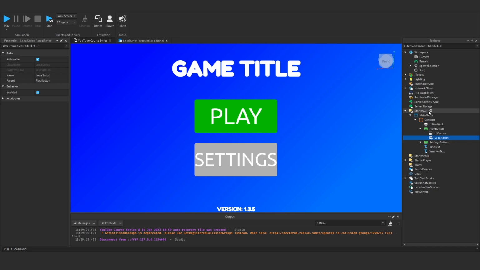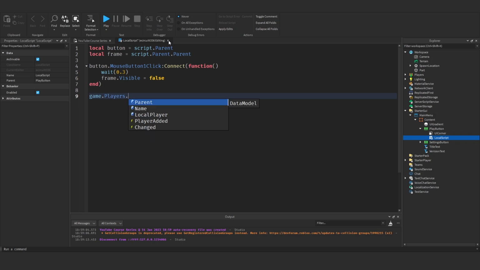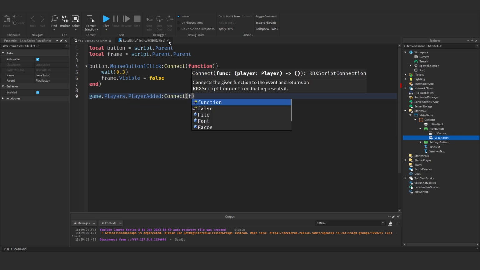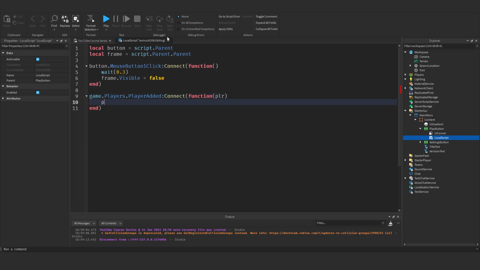So to do that, under our local script, what we can actually do is say game.Players.PlayerAdded:Connect function player. What we need to do after this is script.Parent. No, we don't. We just need to say frame.Visible equals true.